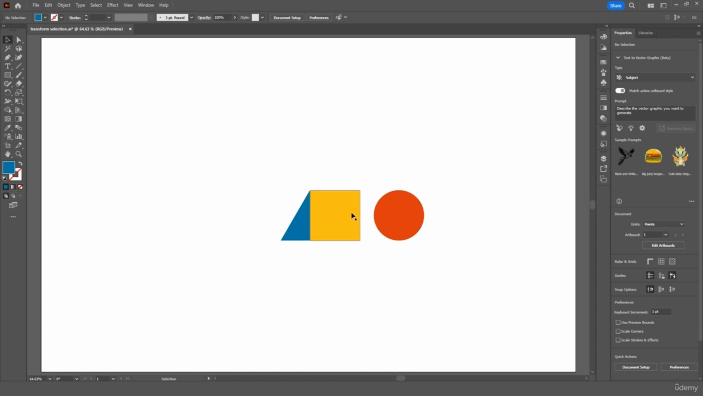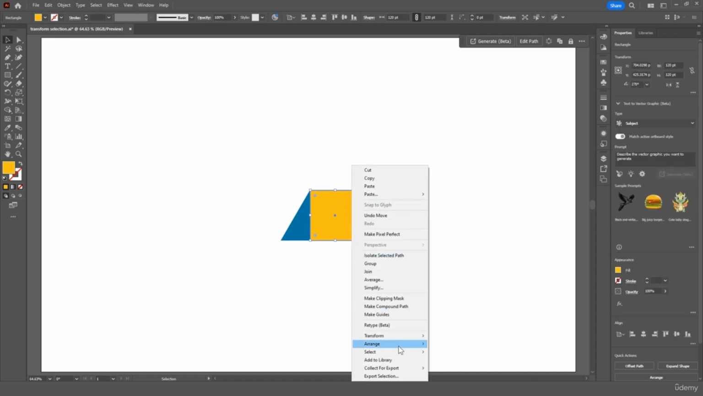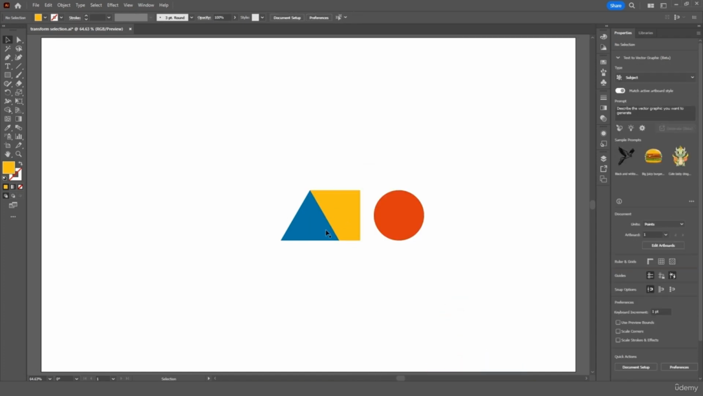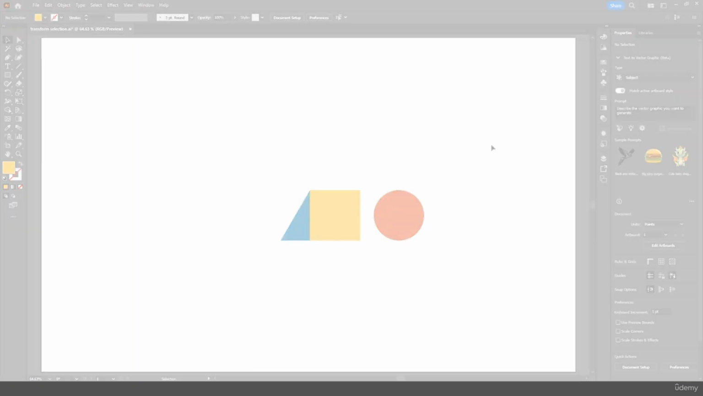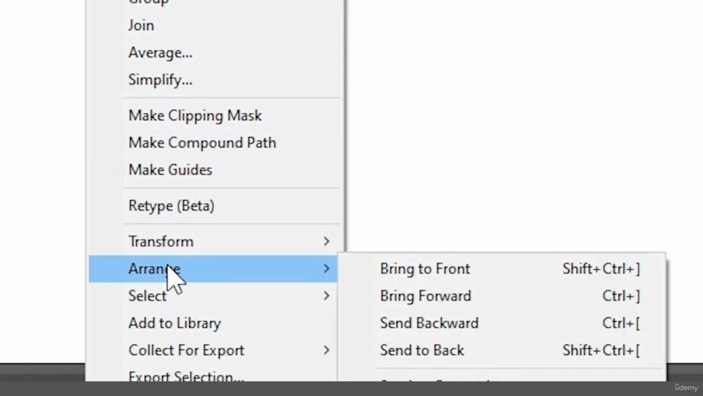But you can actually change the arrangement. Let's say I want to put the square behind the triangle. All you have to do is select the square, right-click, go to Arrange, and select Send to Back. And you can also bring it back to the front as well. Alright, so go ahead and explore all the Arrange options.